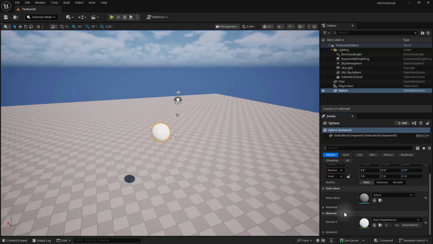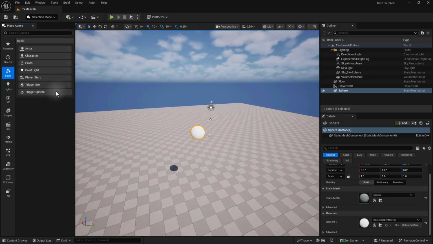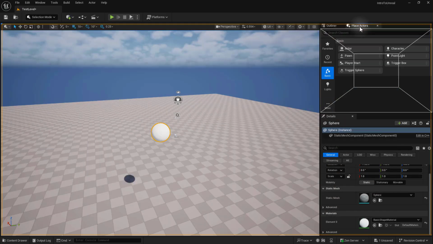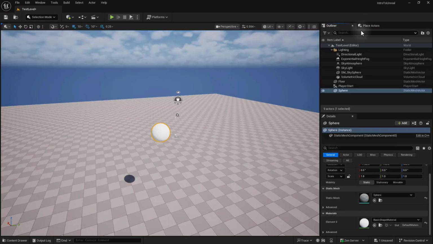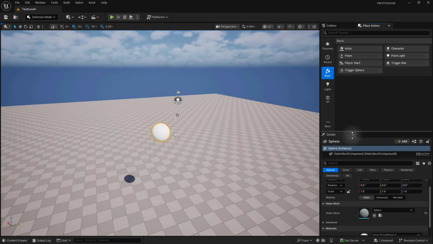Now, another way to add actors is with its own dedicated window. So if I go up to window and then go down to where we have the place actors window, I'm going to select that. It's going to add it to our editor here. I might want to move it around, so I'm actually going to bring this and dock it next to the outliner so I can switch between outliner and place actors. This is just where I like to put it. Let's make this window a bit bigger.